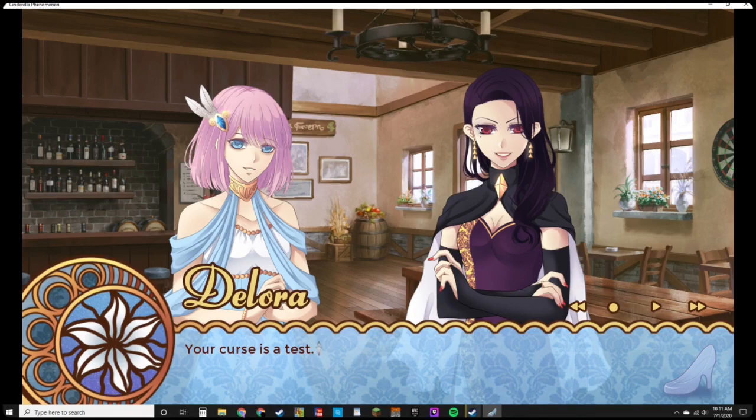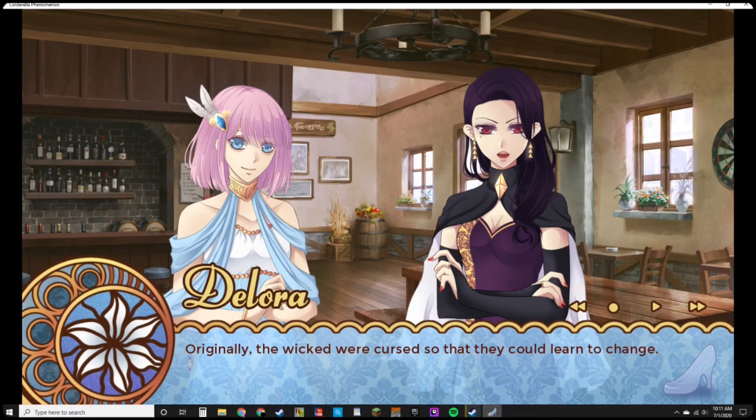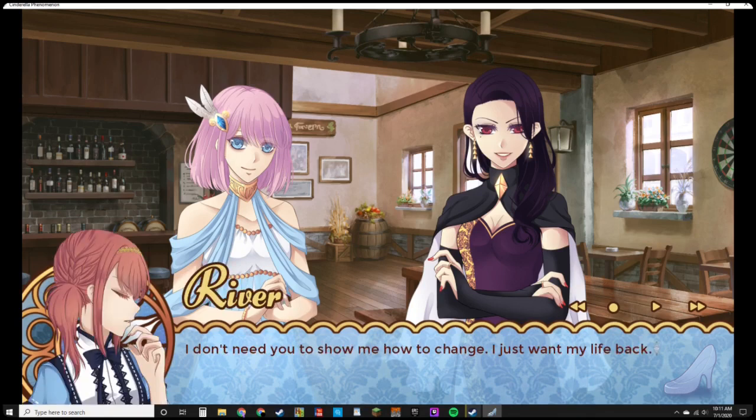Your curse is a test. A test? Originally, the wicked were cursed so that they could learn to change. Their curses were meant to teach them a lesson. I'm hoping your curse will teach you a lesson too, Ice Princess. I really am only trying to help you. I don't need you to show me how to change. I just want my life back.